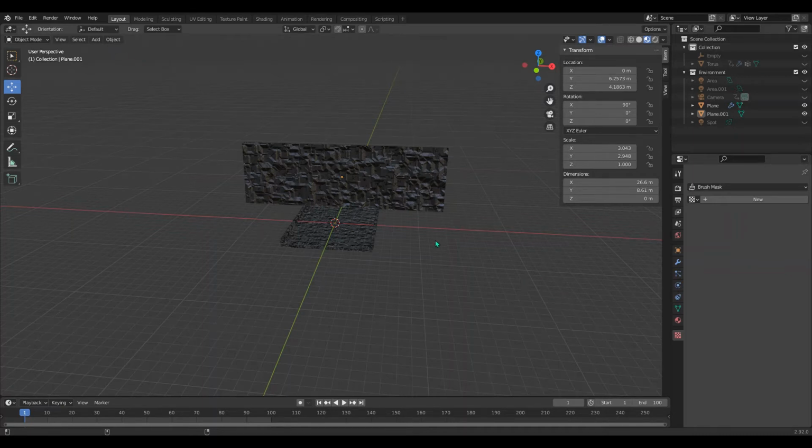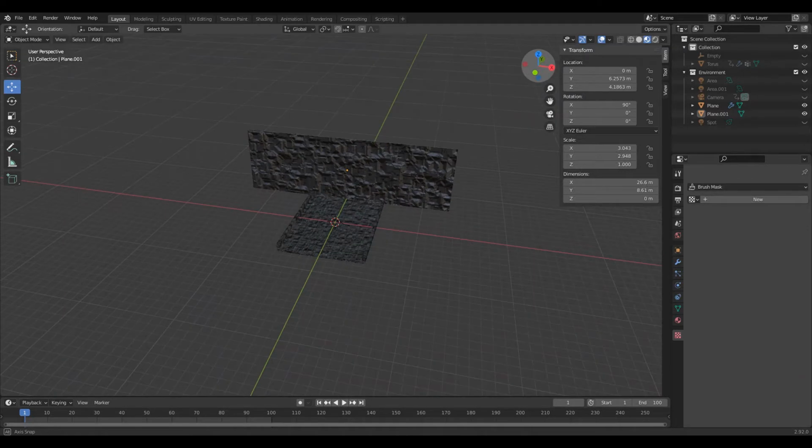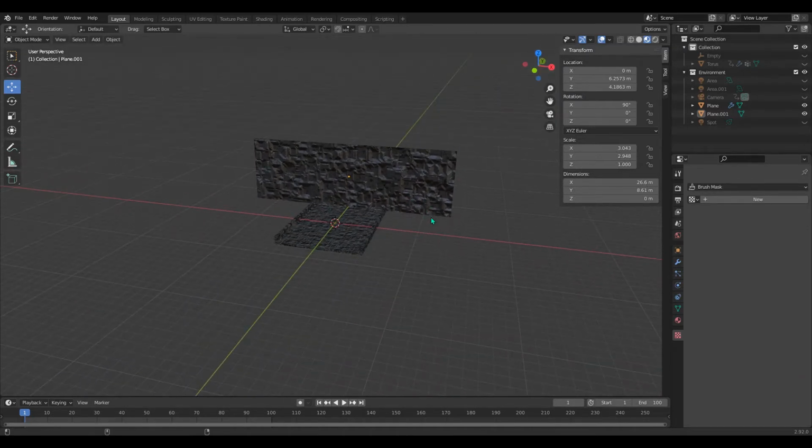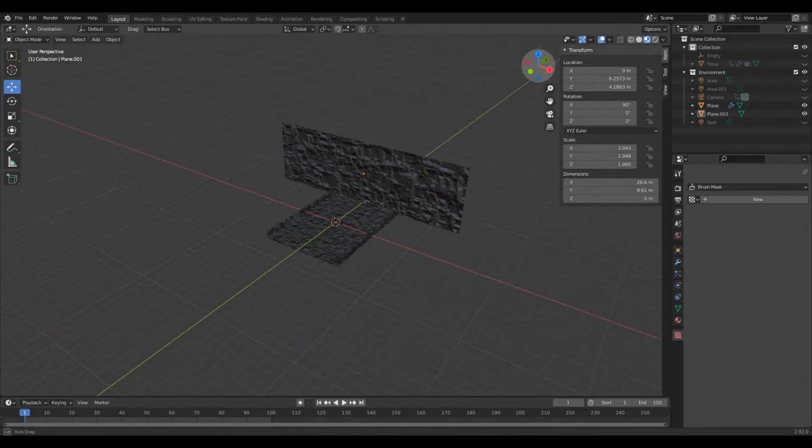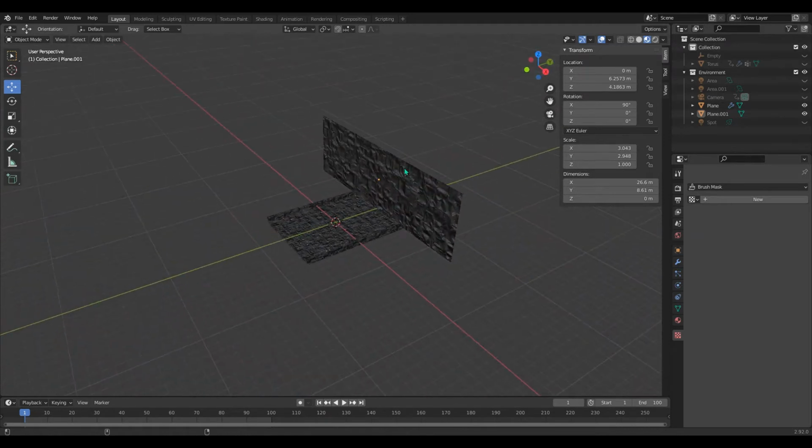Hi guys, so today we're going to create this background on Blender 2.92 and it's really easy, so let's just start.